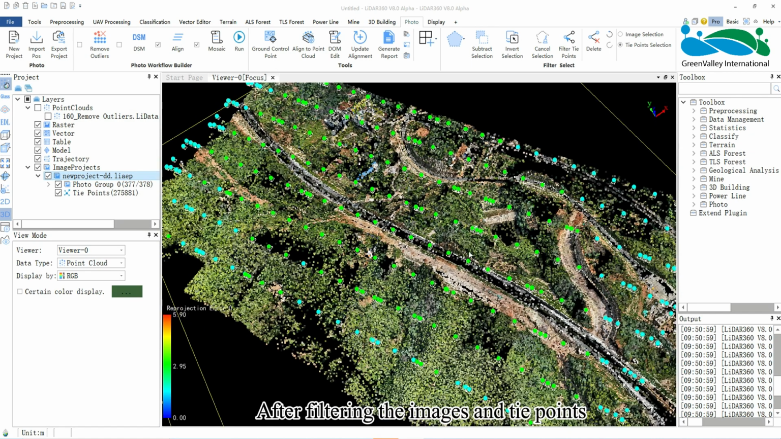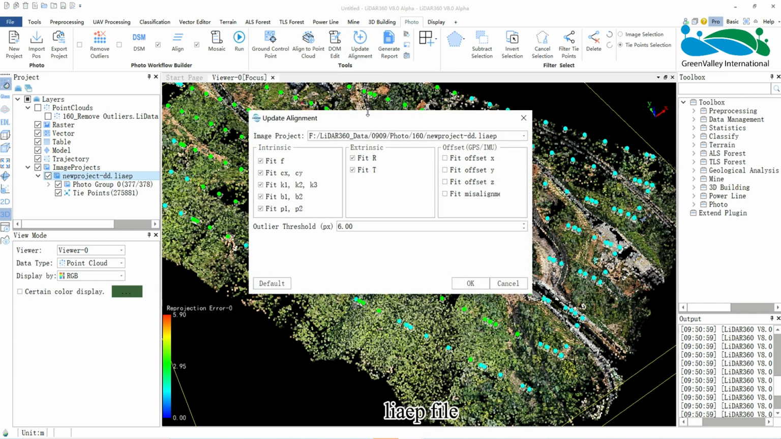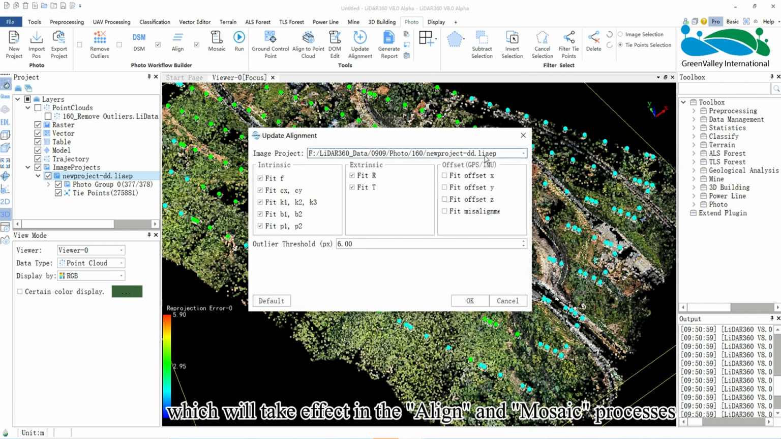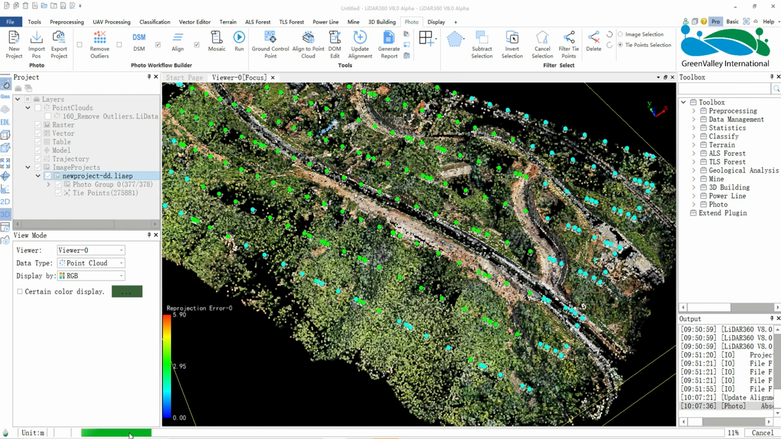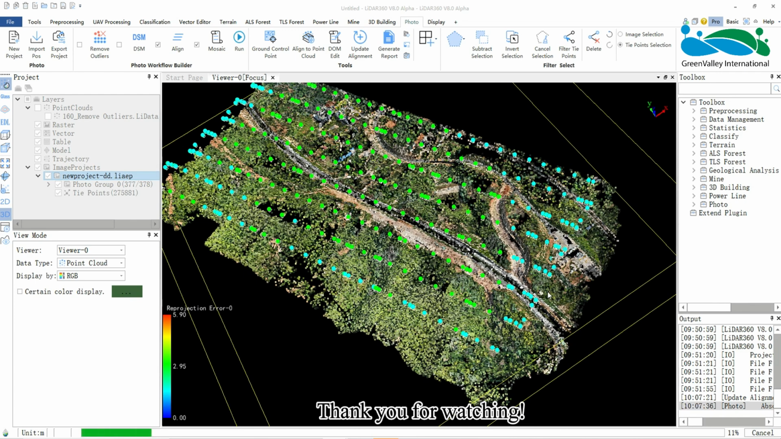After filtering the images and tie points, click the Update Alignment button to save the filtered results to the IAEP file, which will take effect in the Align and Mosaic processes. That concludes the introduction to selecting images and tie points. Thank you for watching.